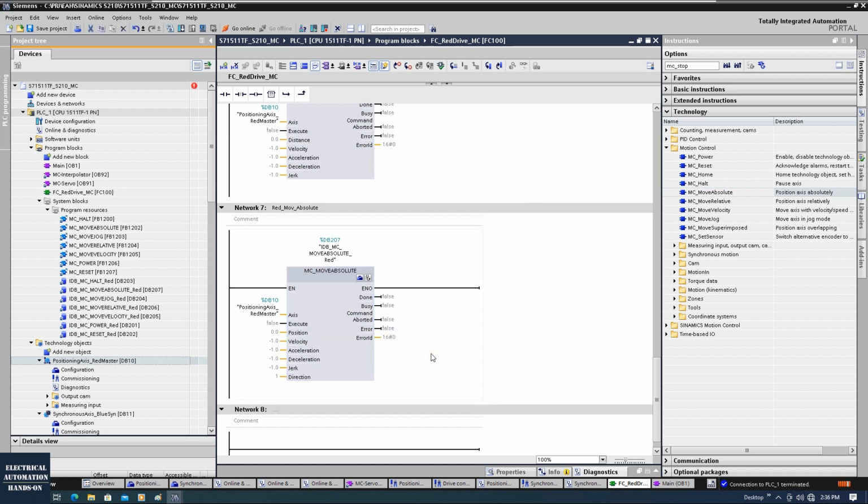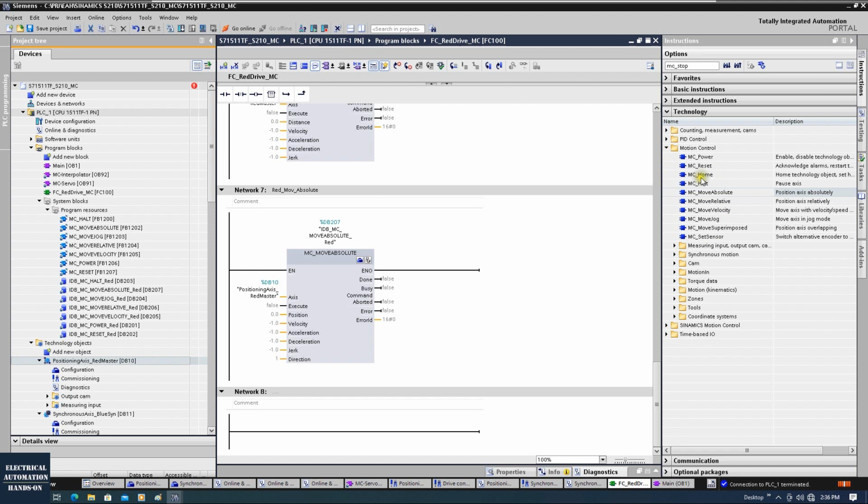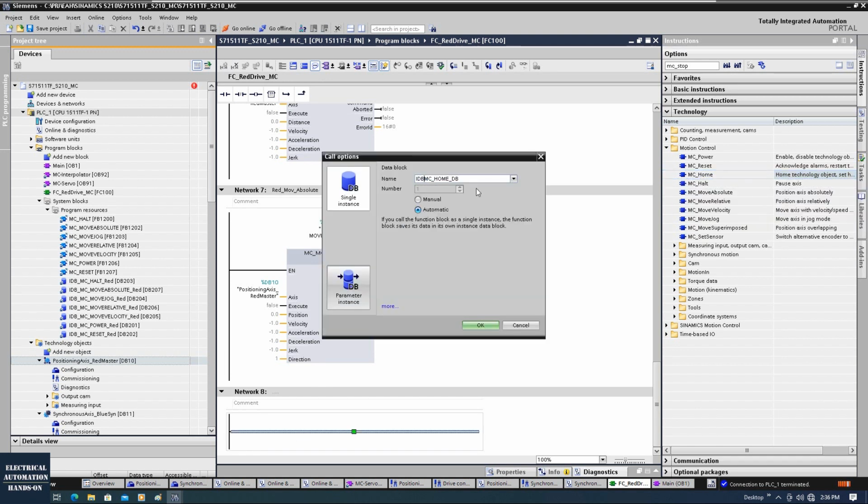Okay, then another very important command, that's the MC home. So this MC home can be used to set the encoder. Then we can drag this MC home to here. We can call it IDB MC home red. So this time we can name that 210. Okay, MC home.